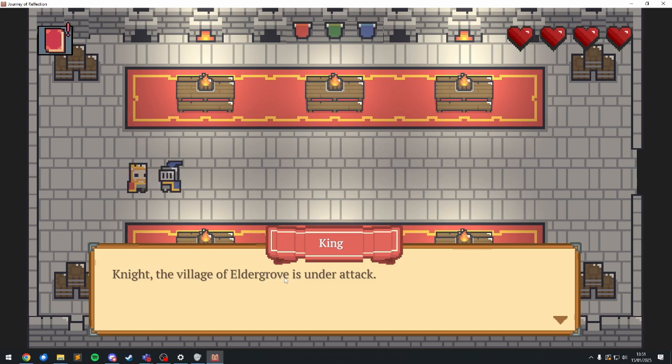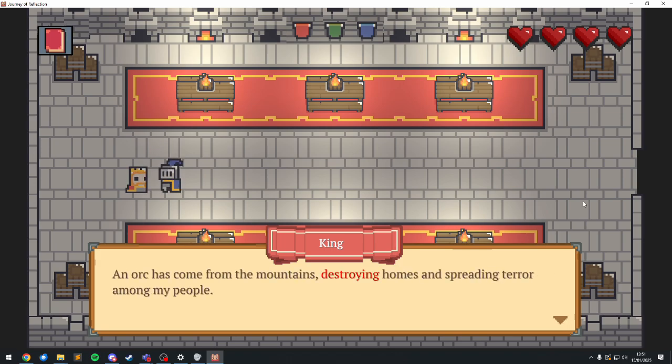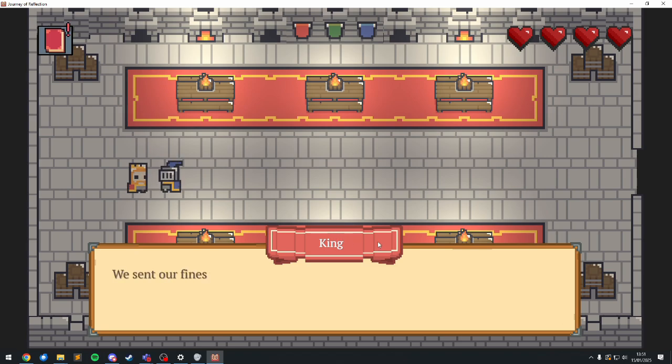Knight, the village of Eldergrove is under attack. Press E to continue. An orc has come from the mountains, destroying homes. Nice use of colour in the text boxes to emphasise keywords. In fact, really nice text boxes as well. We've got a little scroll telling us who's talking. Very pretty. We sent out the finest knights, but they didn't come back. So now we're sending you. The orc will arrive at our gates tomorrow. You are the last hope.